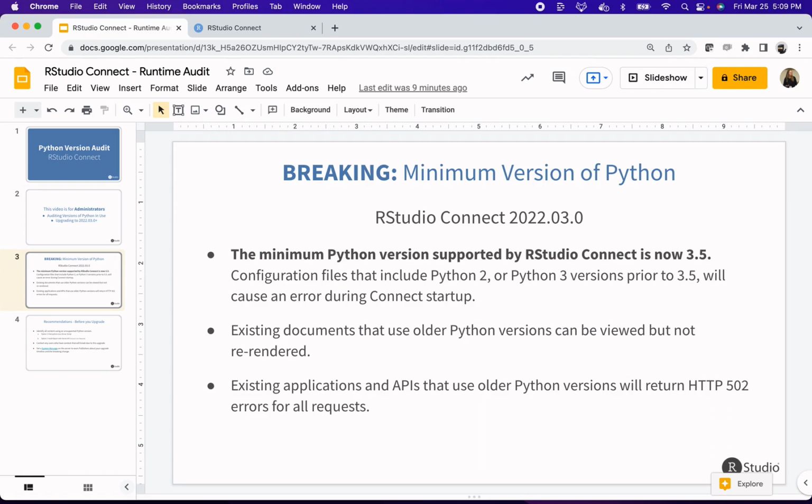Starting in the March 2022 release, Connect will not support versions of Python below 3.5. You must take action to update your configuration file if you have Python versions below 3.5 in use, otherwise Connect will error on startup. Existing documents that use older versions of Python will still be able to be viewed, but they cannot be re-rendered, and you should turn scheduled reports off. Existing applications and APIs that use older versions of Python will return 502 errors for all requests.